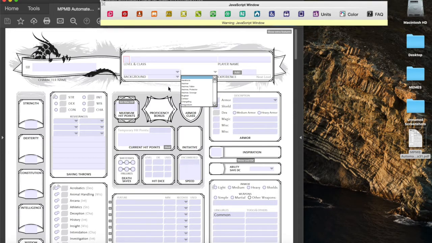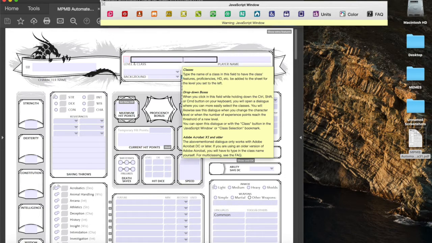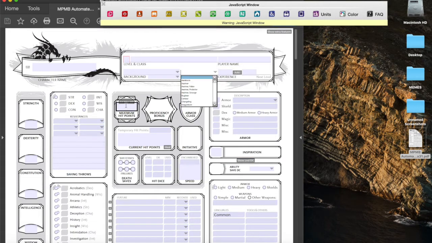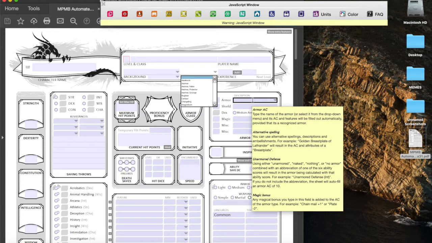Okay, so basics, I usually like to start with race, but you can do it in any order. Also, if you ever have a question about how something works, hovering over it, this works on both Mac and PC, hovering over it usually will give you more information. Like if we hover over here, you know, this armor will tell you stuff.